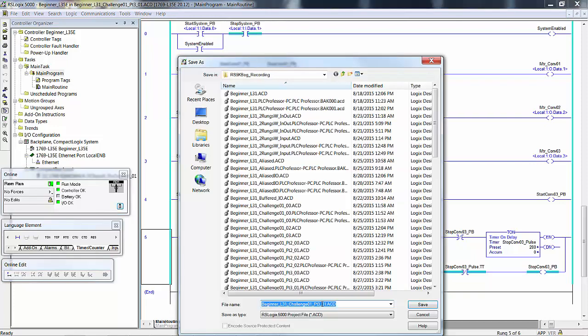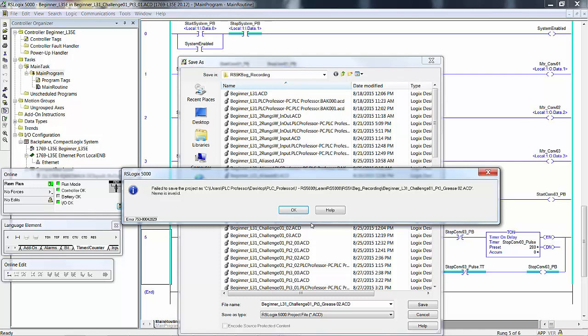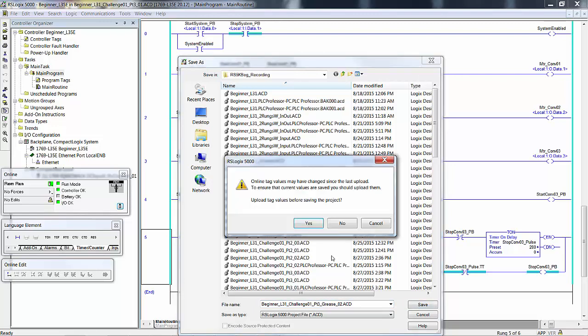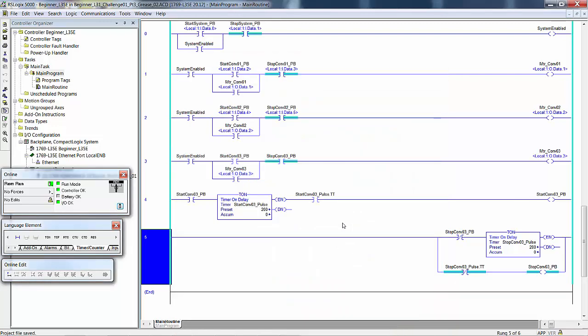Save your project, grease, and I'll make that a 2. Whoops, the name is invalid. Oh, I see what I did right there. Delete underscore 2. Now I don't know how long you can make that name. At some point it's going to complain if I keep making them longer and longer. You wouldn't do this out in the field when you save your project files.